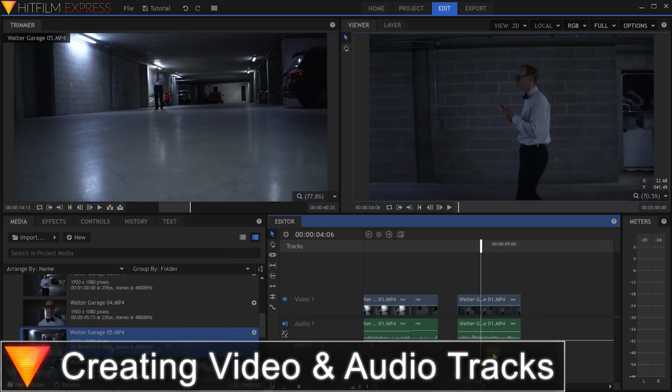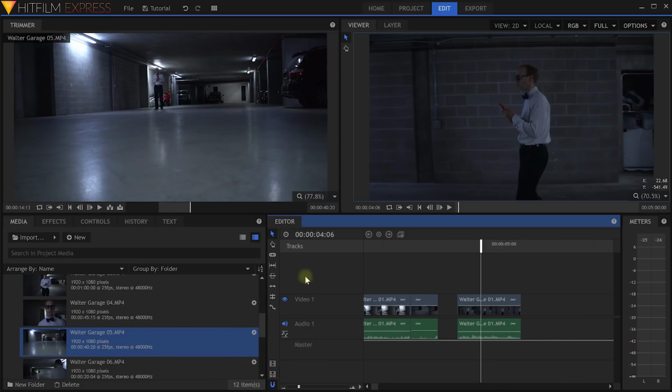Now by default, HitFilm Express will give you one video track and one audio track, but you're in no way limited to that. You can simply right click onto the tracks window. So let's right click onto this video track here and simply select insert track. This will insert another video track, and you can then give this one a name. Let's call this one Grunge. Hit enter to confirm.